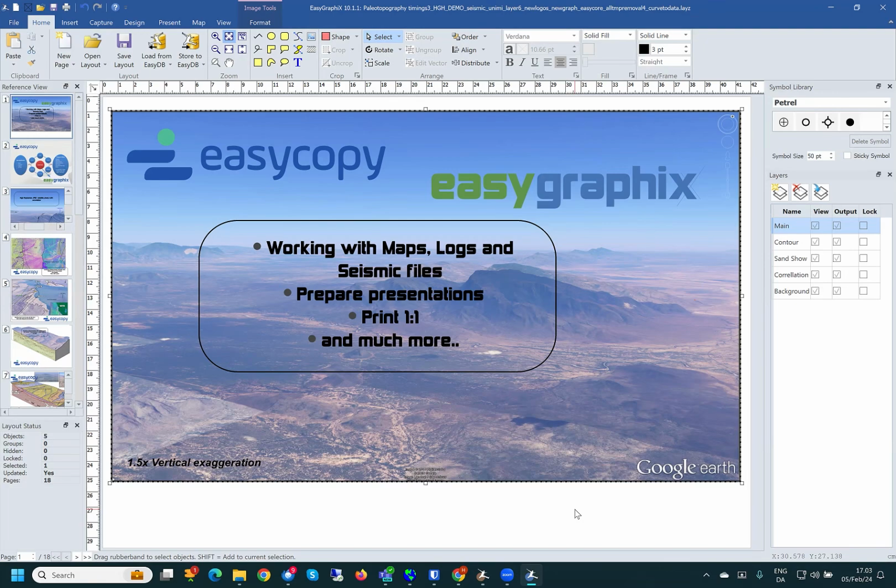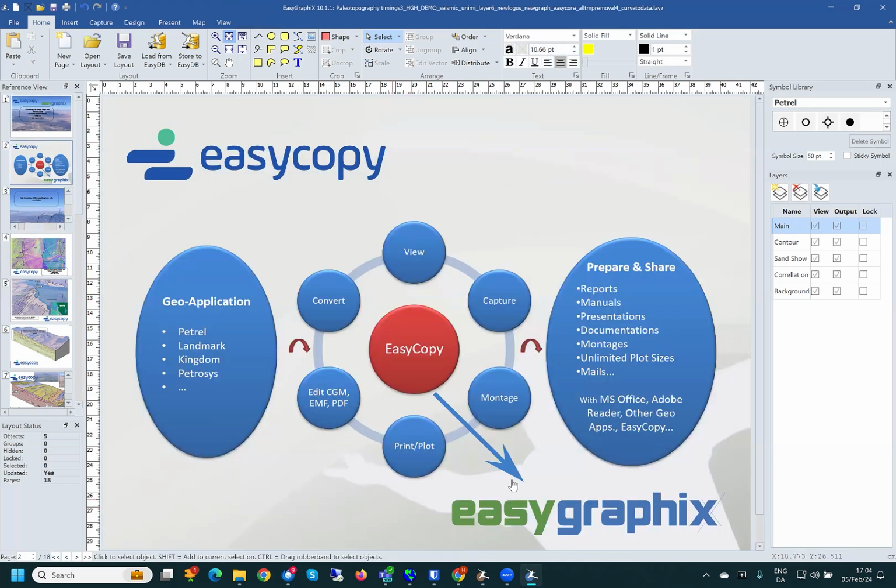EasyGraphix. It is a graphical solution that handles maps, logs, and Seismic. It handles vector files and raster files. If you can see here in the middle, that's where you see EasyCopy, EasyGraphix. And on the left side, you see all your geo applications. You see Petrel, you see TechLog, Kingdom, Landmark, Petrosys, whatever geo application you're using.